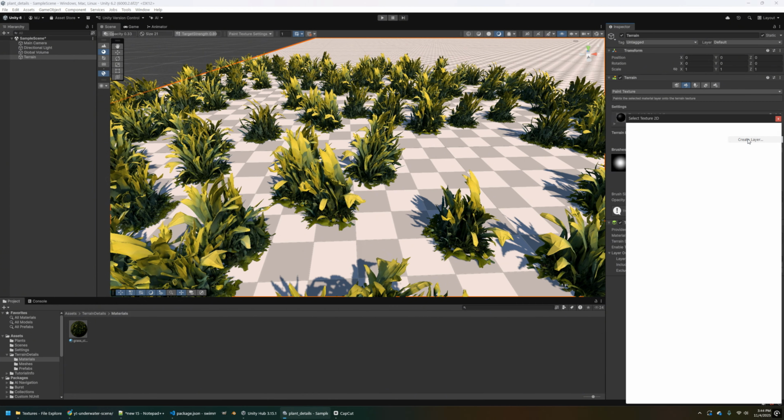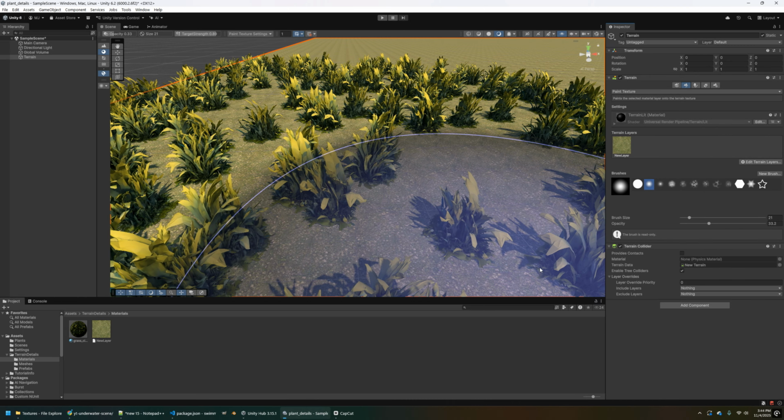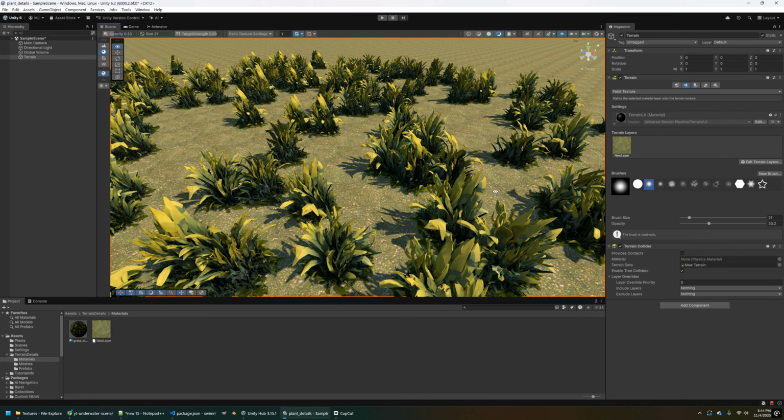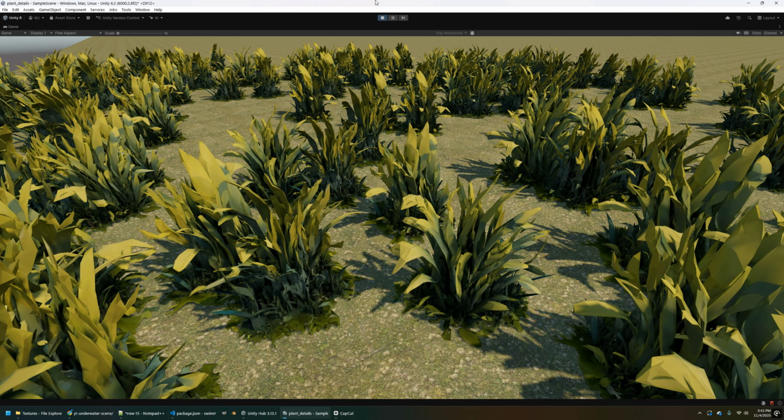So last thing I'm going to do here real quick, I've got this grassy texture I'm just going to throw onto the terrain here to make it look like a little bit more of a real scene. And that's basically it.